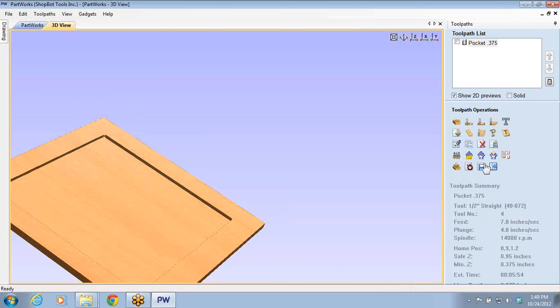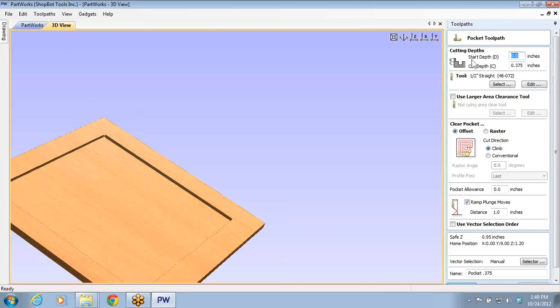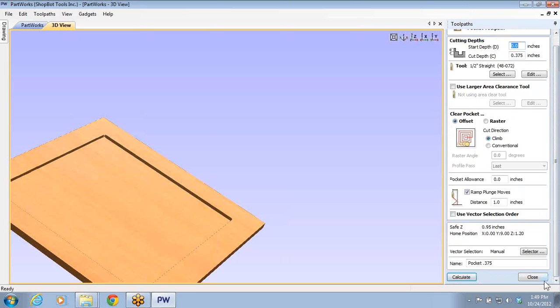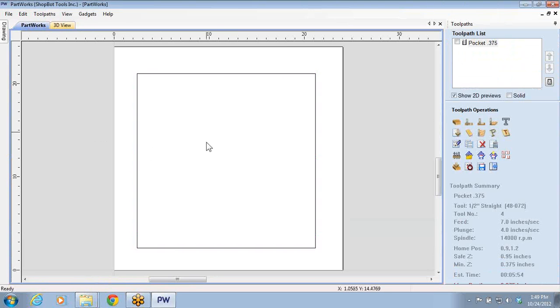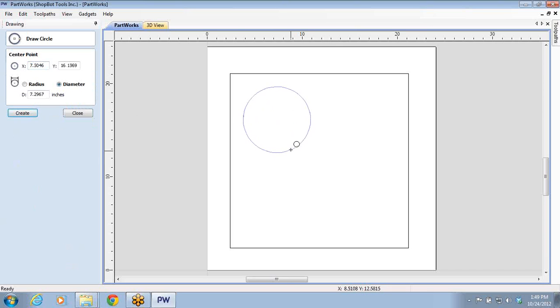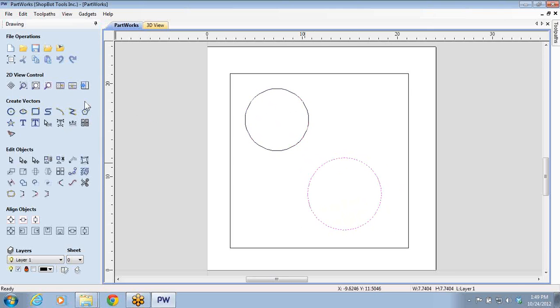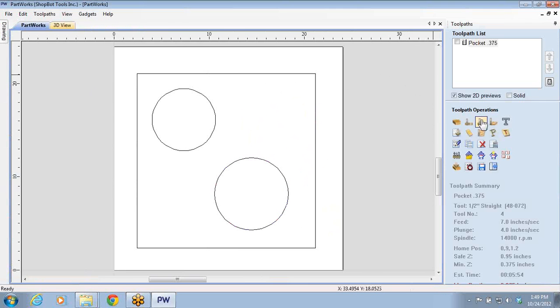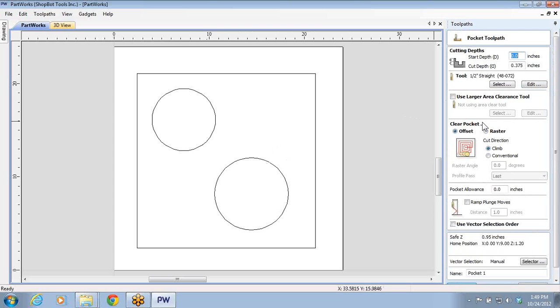So, to get back into this whole pocket start depth, say I just did this whole big pocket at 0.375, and now I need to have these two circles pocketed out for, say, an individual part that I'm doing. So I know this is a pocket 0.375, and now I need to create a deeper pocket for these two circles. I create a pocket. The cut depth on this one is half inch. These need to be half inch deep. So I set that at 0.5.